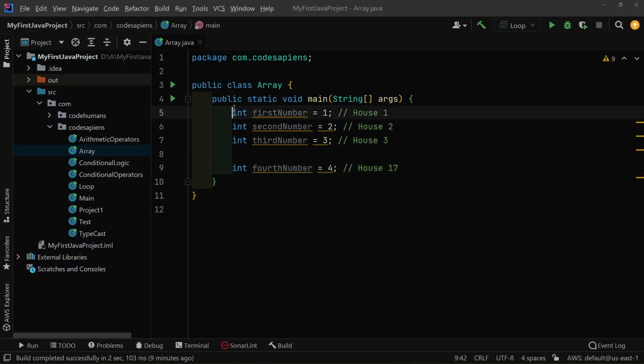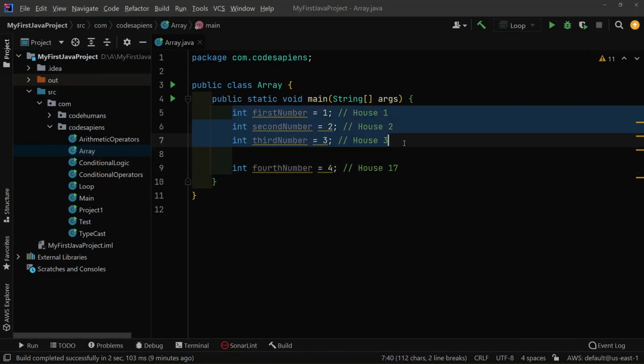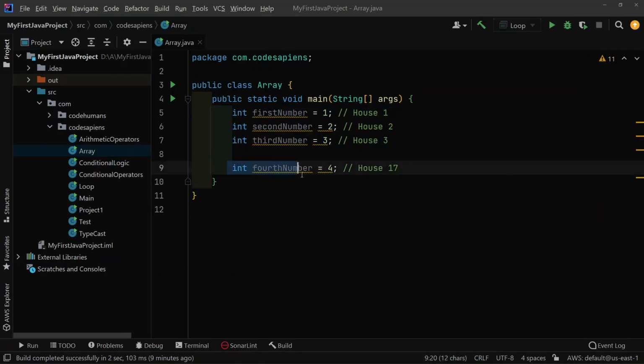So are these three going to represent something like an array? The answer is yes. But is the fourth number a part of this array? The answer is no, because this one is not a part of the contiguous memory location.